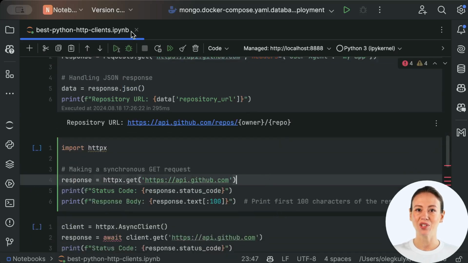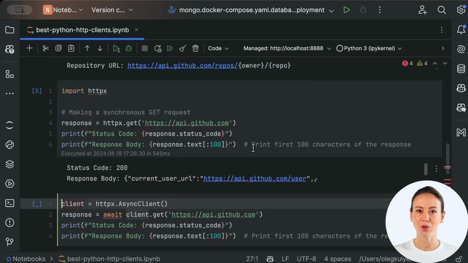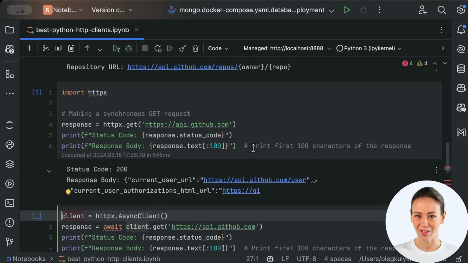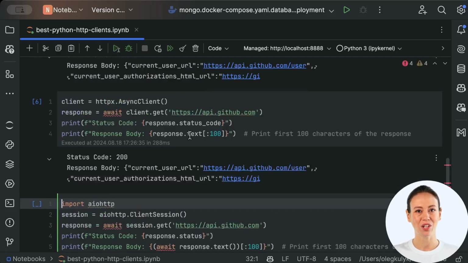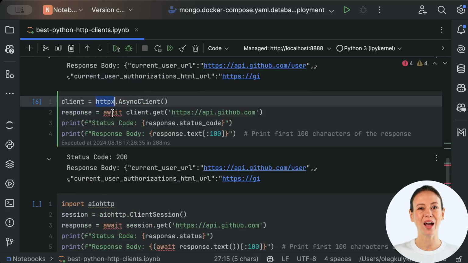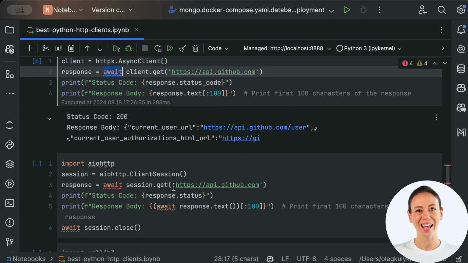HTTPX is a modern HTTP client for Python that supports synchronous and asynchronous requests. Let's explore its usage. One of the powerful features of HTTPX is its support for asynchronous requests.